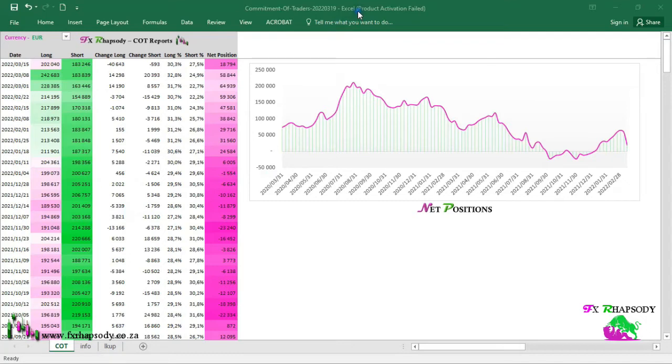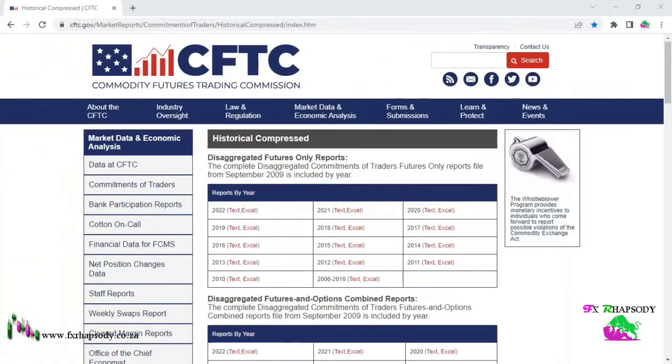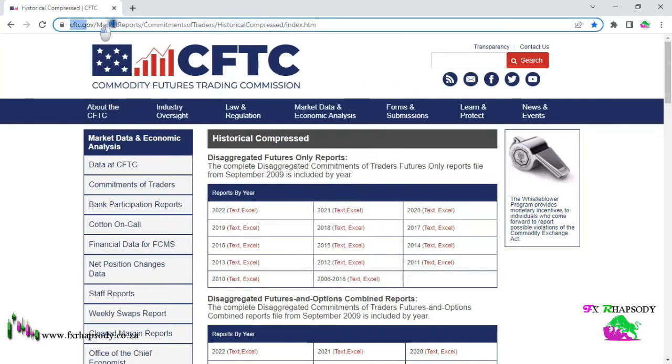So let's get started. The first thing that you want to do is go to this website here. This is the Commodity Futures Trading Commission, and this is the Commitment of Traders report. I will put that link in the description, so you can just bookmark it and use it to update your report. The COT report gets updated on a weekly basis, so every week it will come out and you can just add to your report. I'm just going to show you how to build it quickly, and then from there on you just add your information and it will update.